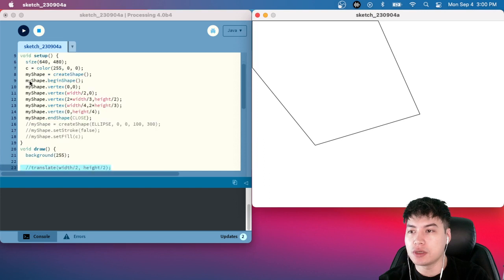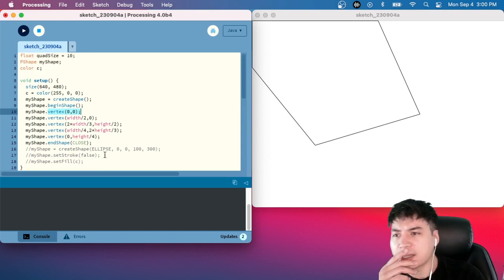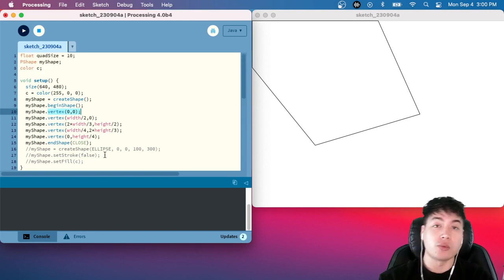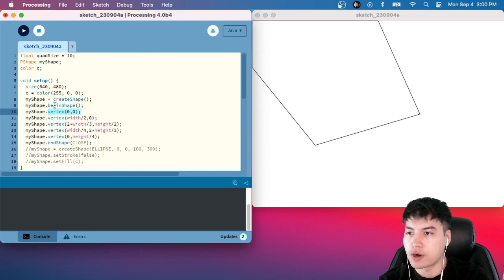So you can use these calls to the vertex function in between begin and end shapes to create your own custom shapes, which you're not restricted to putting these vertices in any order. You can put them wherever you want. Okay, and then the last thing that we're going to do is look at how we can use PShapes to group a bunch of different shapes together to create forms from those simple shapes.